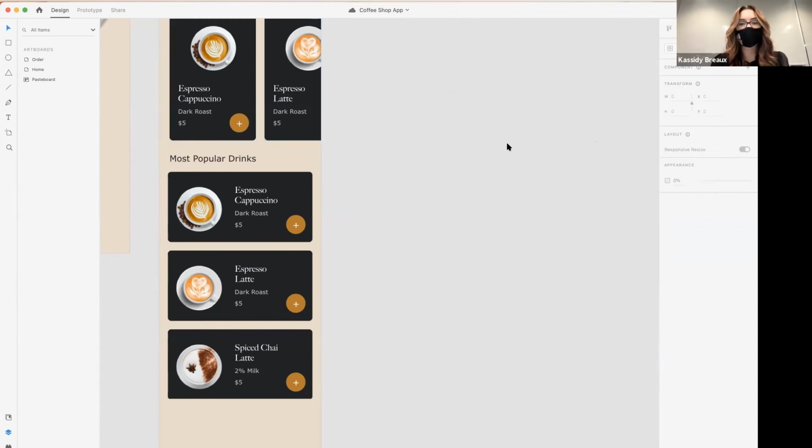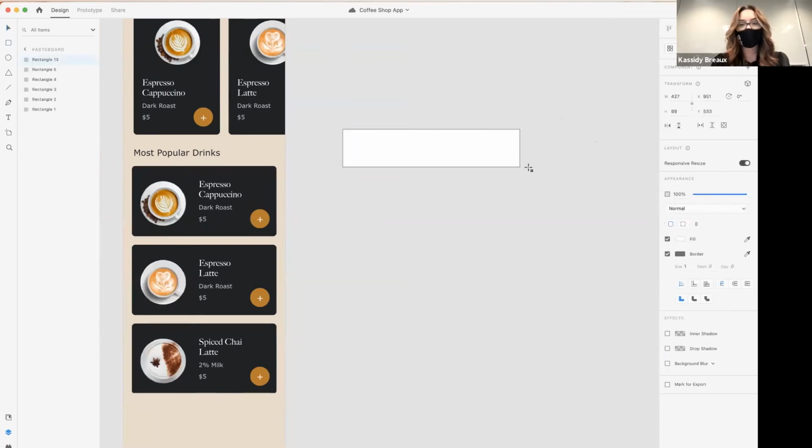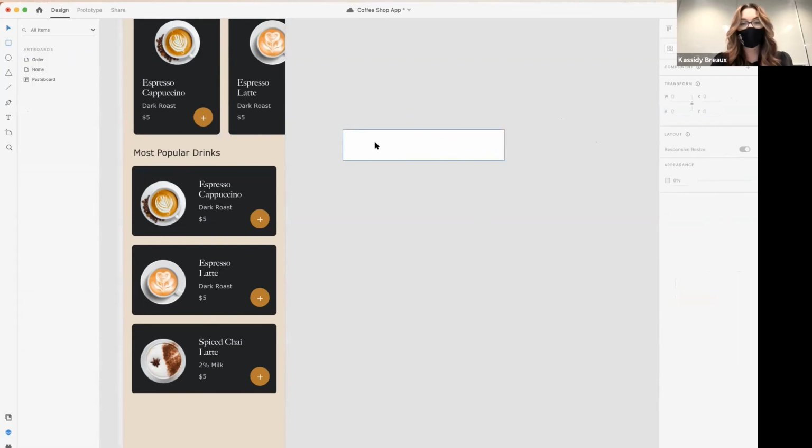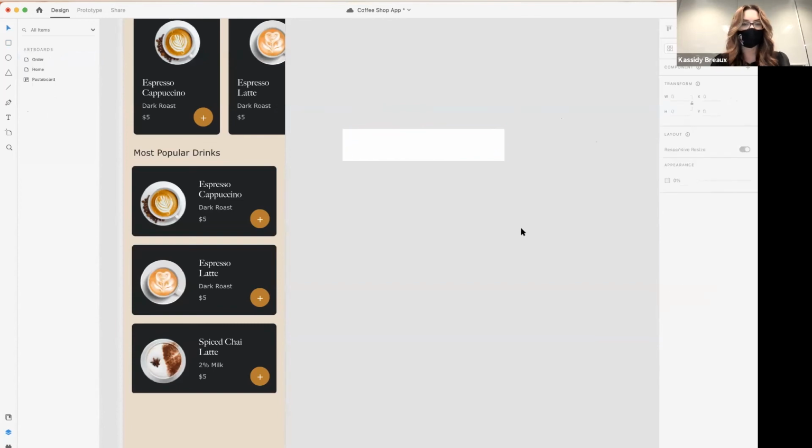So over on the canvas, what I'm going to do is click my rectangle, and make a rectangle, changing my width and height. I'm going to change it to 375 wide, which is the whole width of our page itself, and 75 pixels tall. And on my navigation itself, I want to take off the border. So I'm just going to remove that altogether.